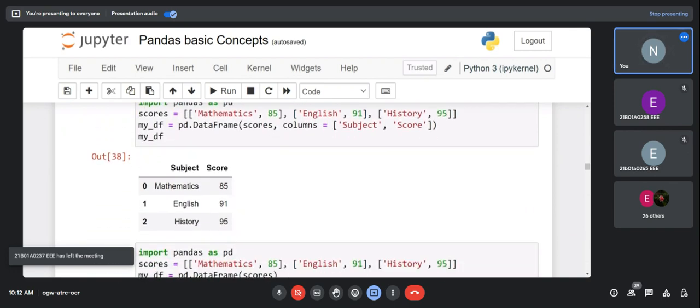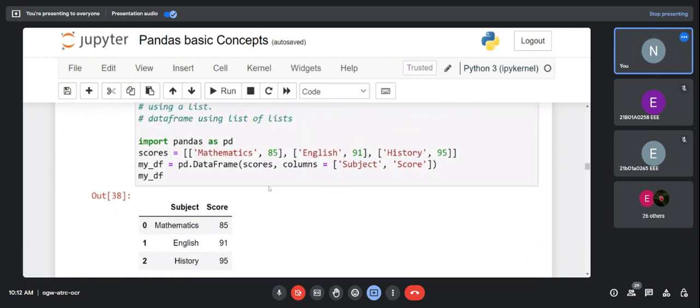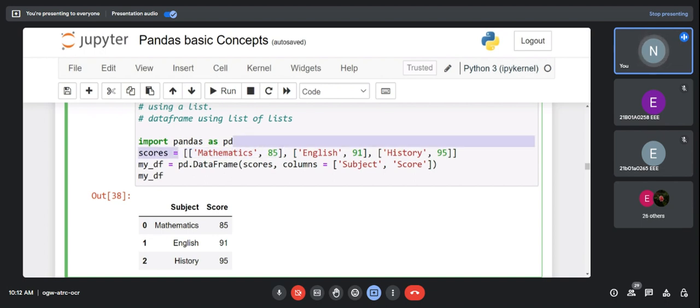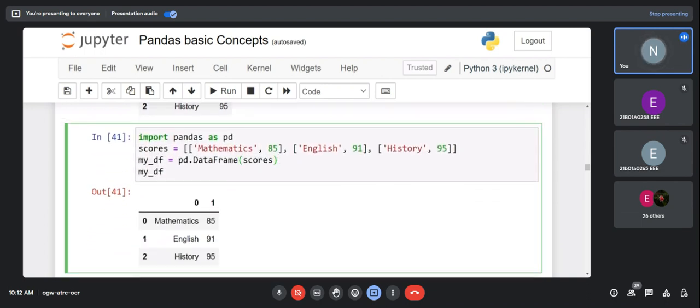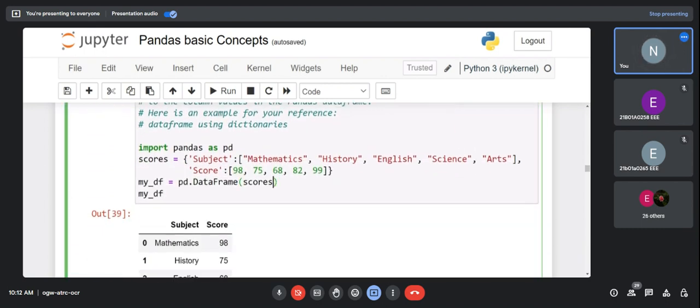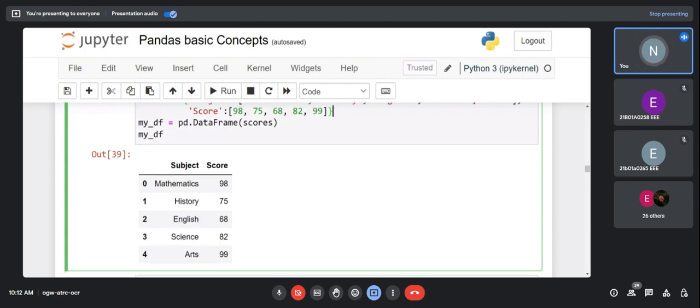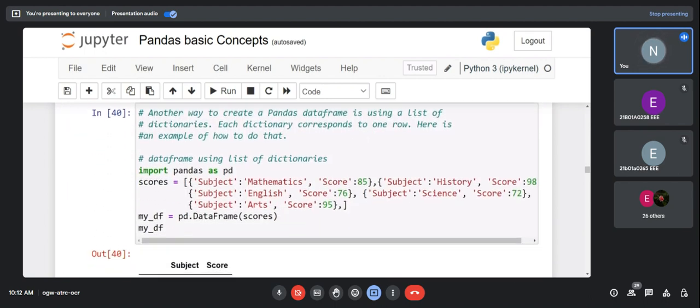Okay, and here is where you are preparing a data frame from different data types. First you took a list of lists and created a data frame. Then you took a dictionary and created a data frame. Then you took a list of dictionaries to create a data frame. There are multiple options with the help of which you can create a data frame.